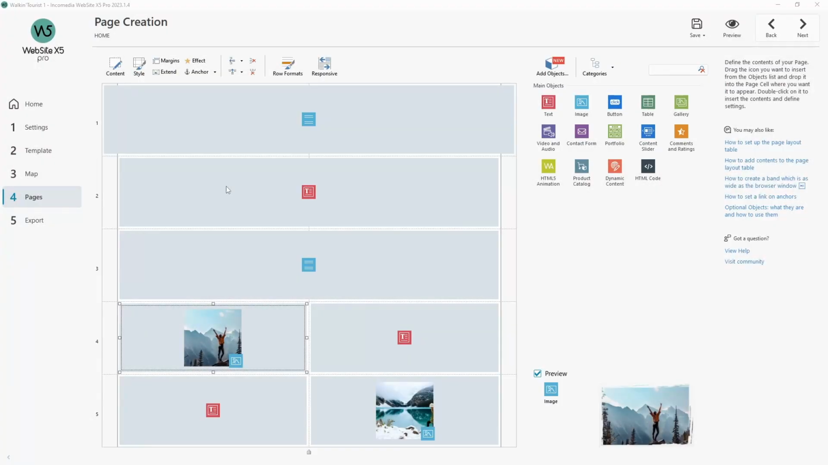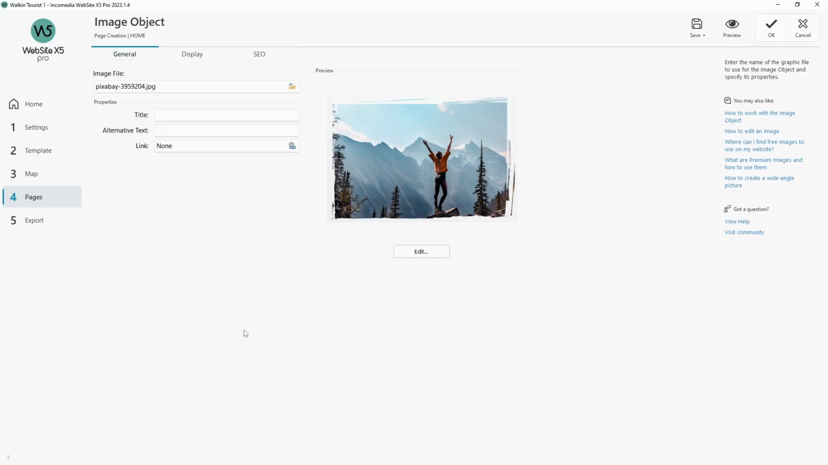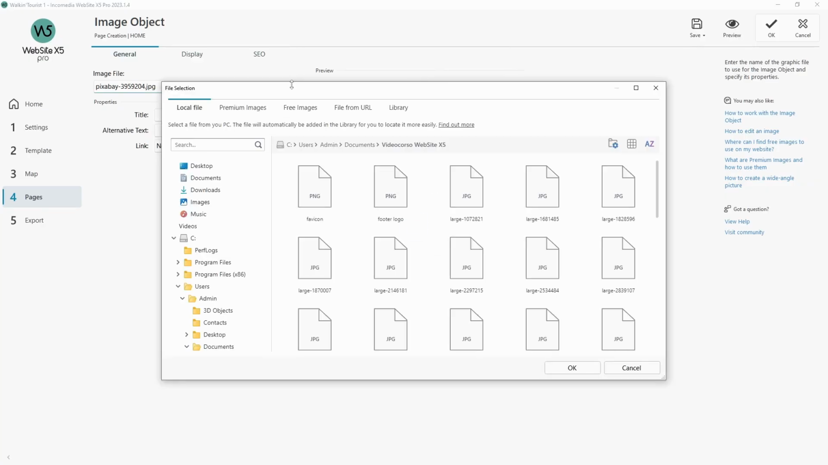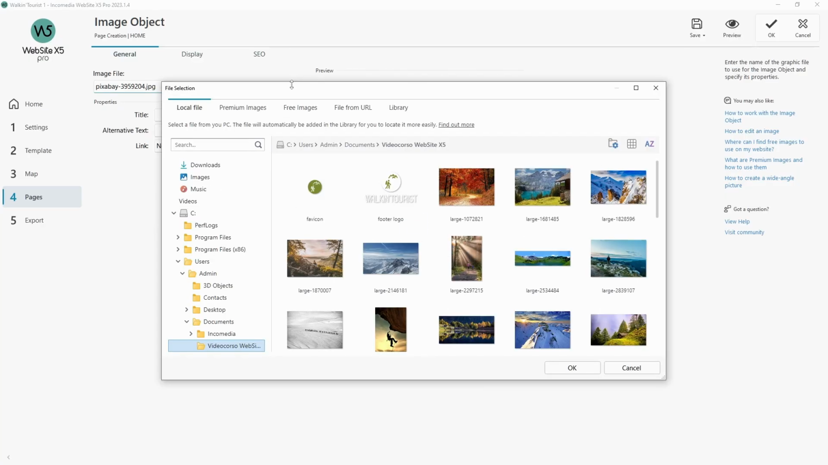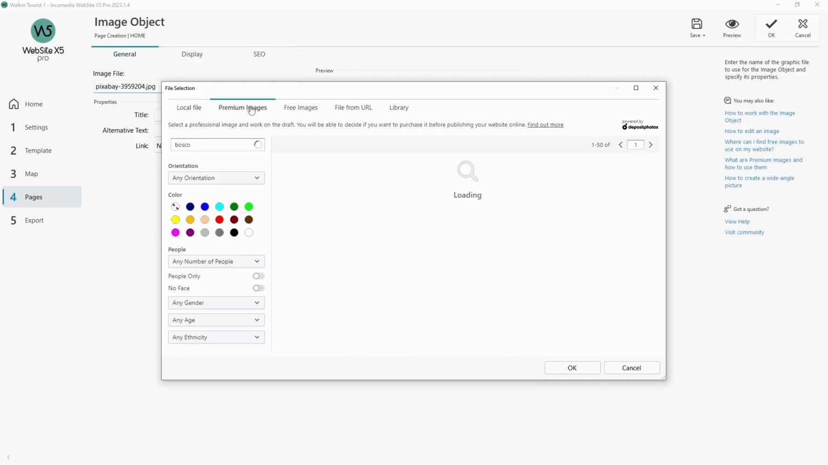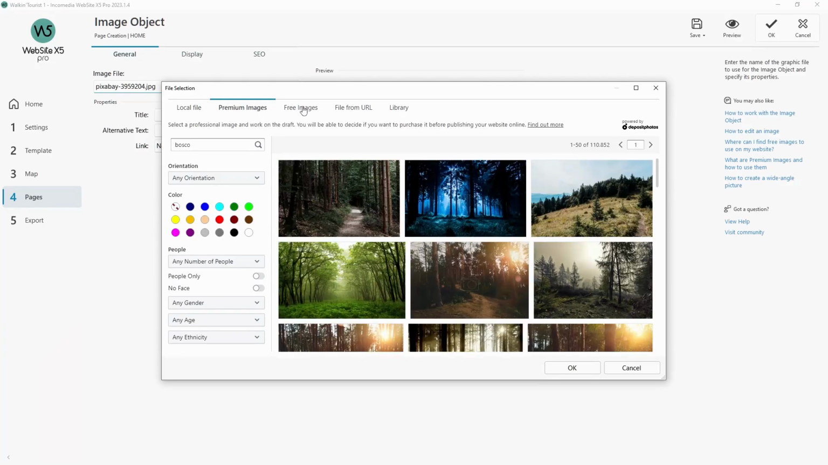Let's see now how to modify the image object. Double-click on the object to edit it. We can select the image to be displayed by clicking on the folder icon. The file selection window will open, which allows us to choose the source from which the image has to be loaded. We can upload images from the computer's hard drive or download them directly from online, premium, paid, or free libraries, which are all integrated in the software.